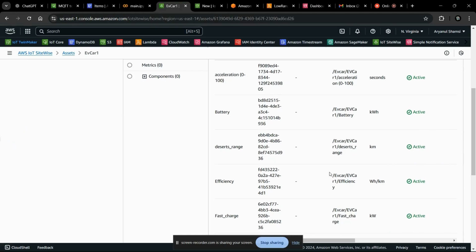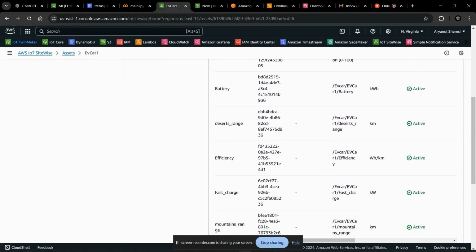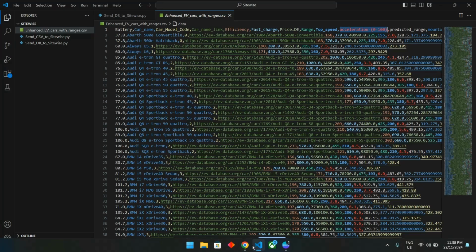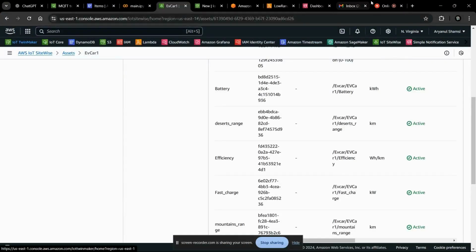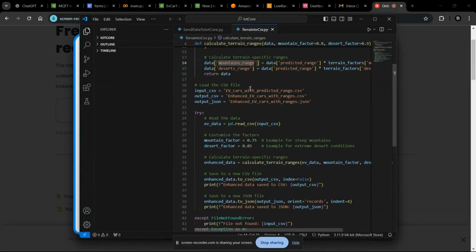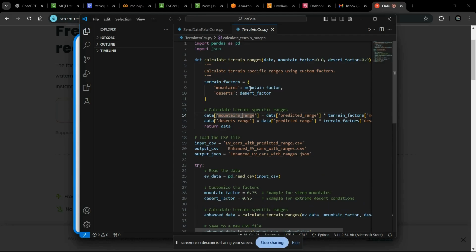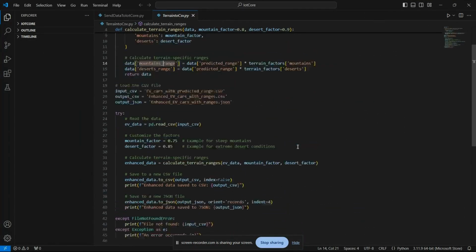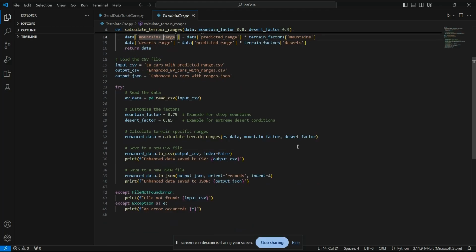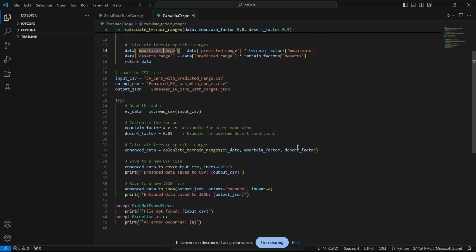these are the assets we have created: acceleration, battery, and so on. We have also written a Python code which calculates the mountain range and the desert range. Here you can see, and we save this predicted range for mountains and desert to a CSV file.